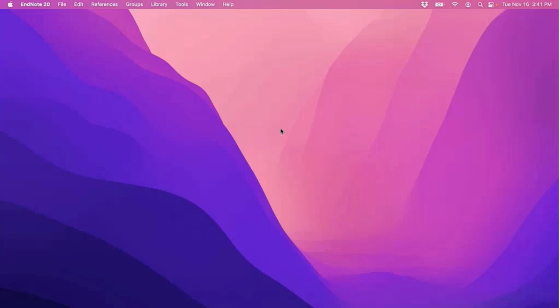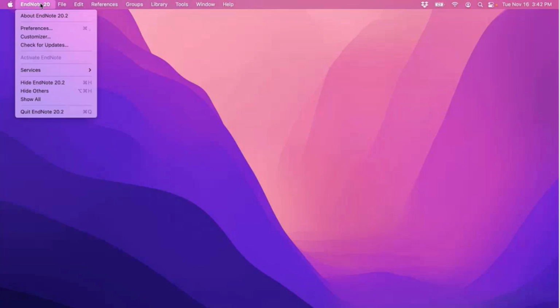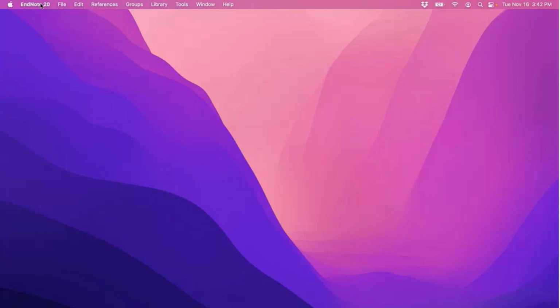Now, very typical on Mac OS is that you can have an application running with no windows showing, and that behavior is evident by the drop-down menu that you see next to the Apple menu in the top left of your screen. So whichever application is currently active, even if it doesn't have a window showing, will typically display its application-specific drop-down here. So the fact that we see EndNote 20, that means EndNote is our active application. We just don't have a library open.